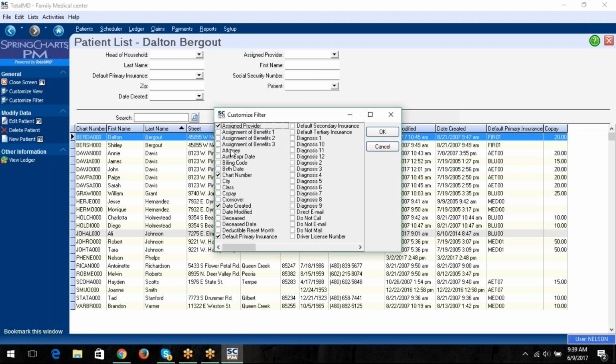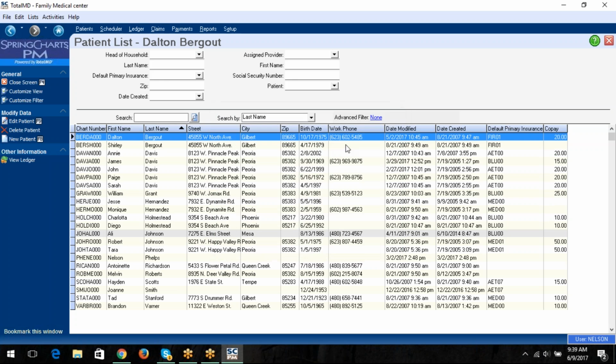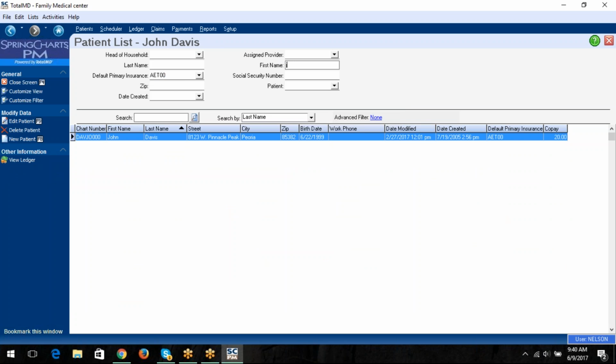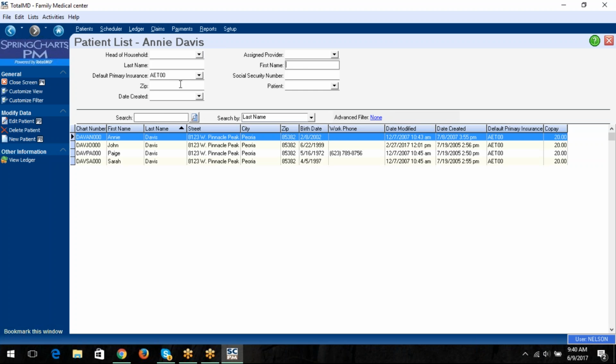This is how you narrow your list down. Each list is going to have its own set of filters, but you can combine things. For example, I could say, show me everybody that has this insurance and a first name that starts with the letter J. So that's really up to you what you decide to do.